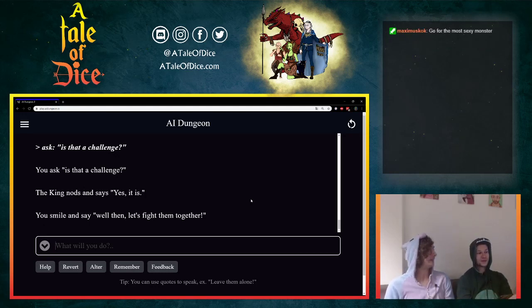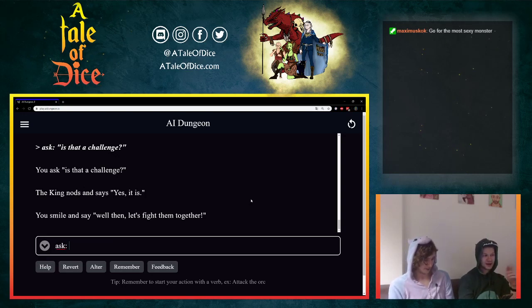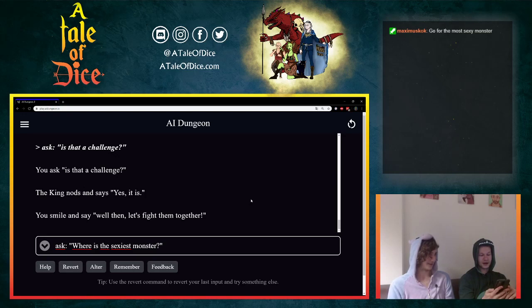How about lead the way? Maxime makes another valid point, that we should go after the most sexy monster. Okay, that is a valid point. Can we ask where is the sexiest monster? Arno previously said that he wanted to knight us differently, but right now I don't know anymore. Should we fight monsters? Let's see.